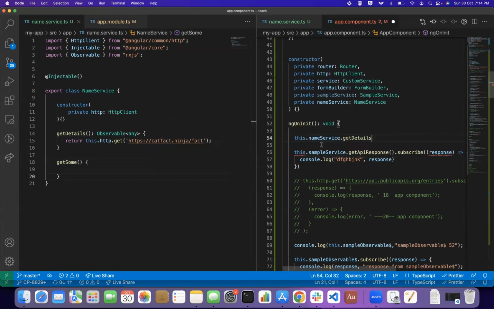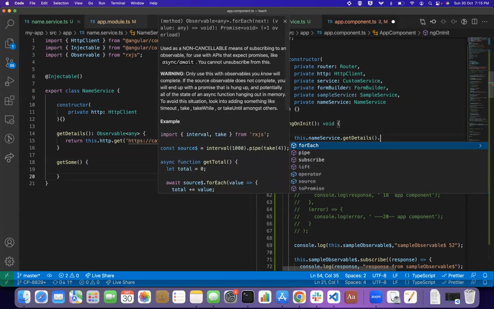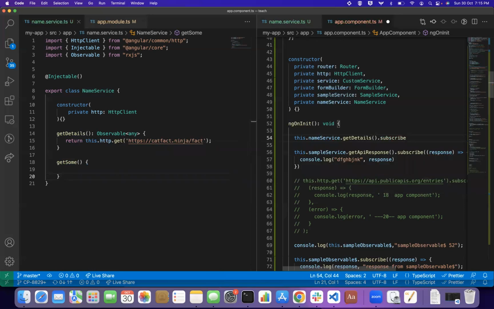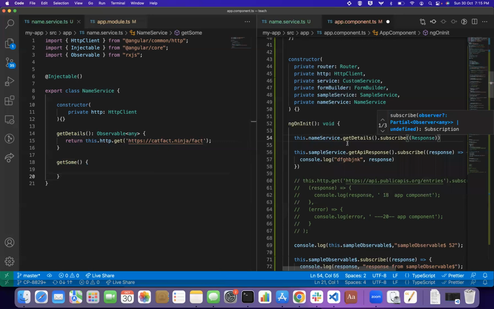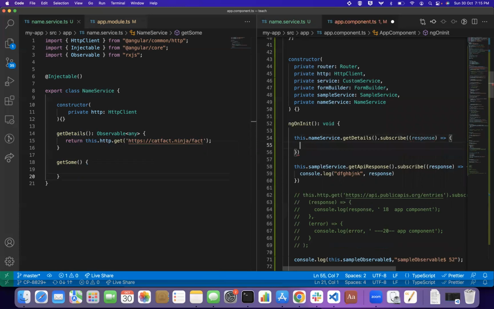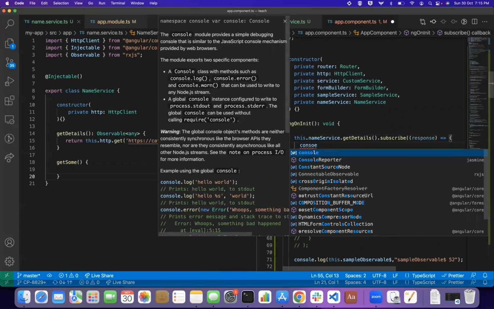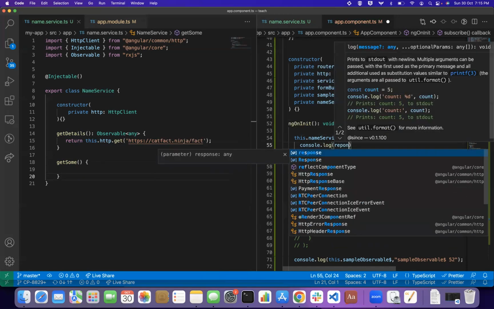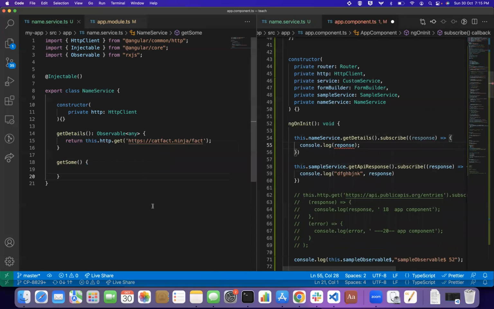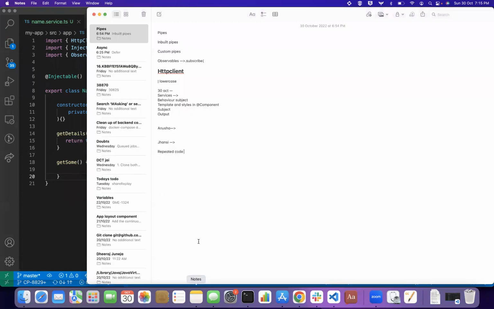You wanted to use get details, which is responsible for making the API call. Then what do you need to do? You need to subscribe. This way of injecting the service in the constructor of your component, subscribing to it and getting the response is called dependency injection. Can you repeat that again? Dependency injection.